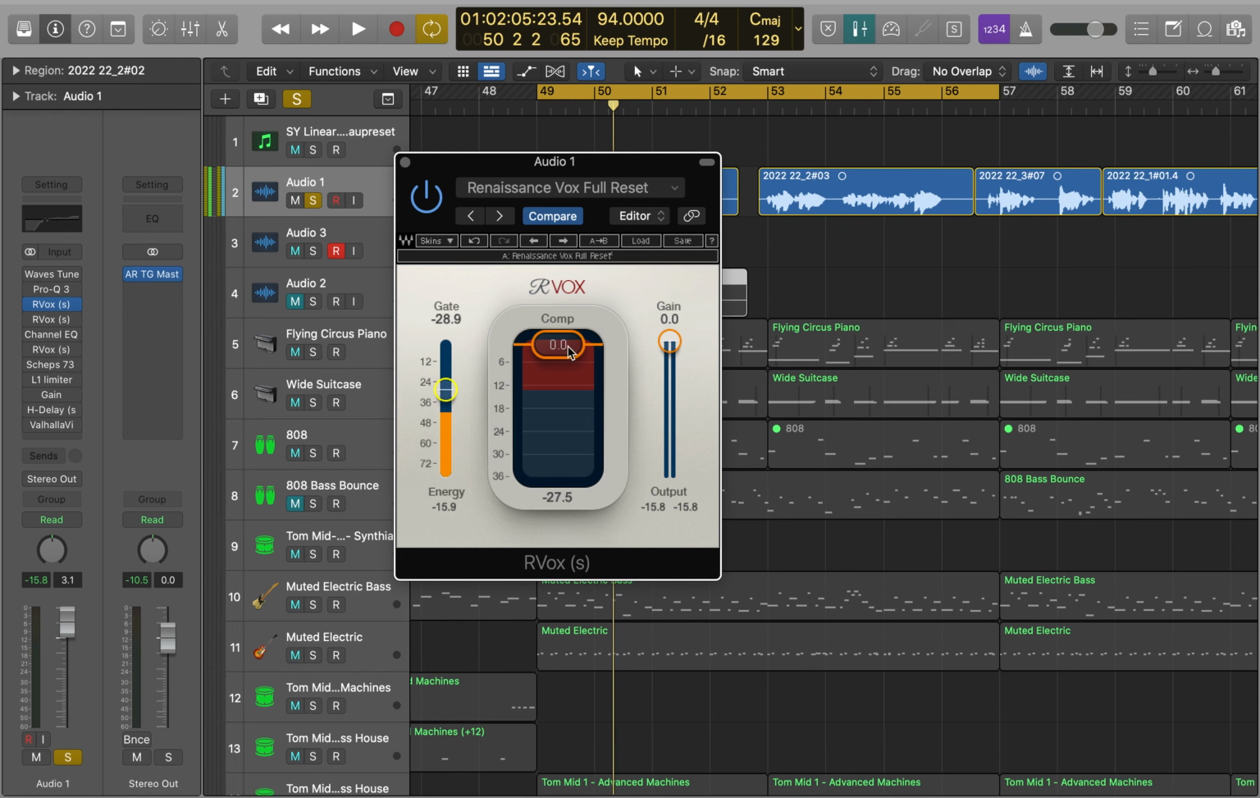The next thing we have is the compression threshold. The threshold helps you tell the plugin how much compression you want from this particular plugin. Let's play and listen to what it's doing. Another thing you should notice is that once the compression is happening, automatic gain is added. The way to fix this is bringing down the gain here.